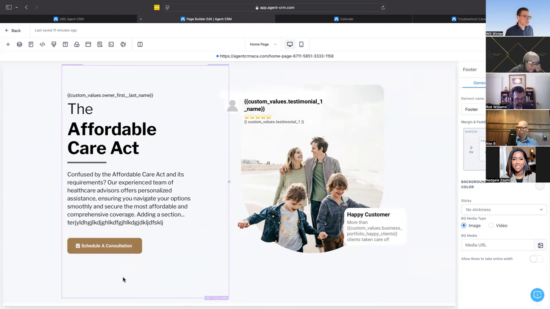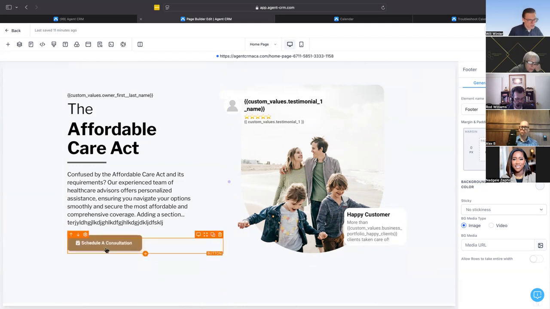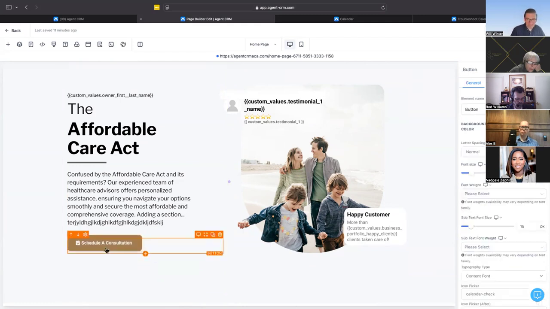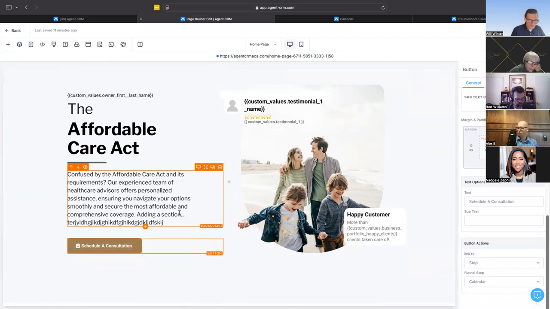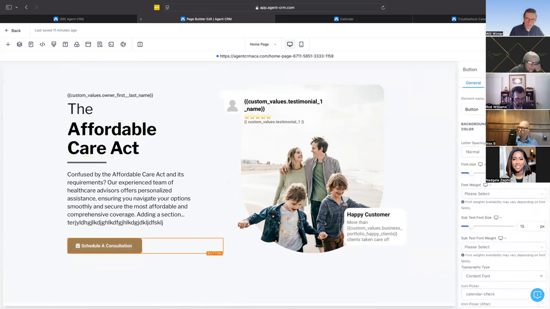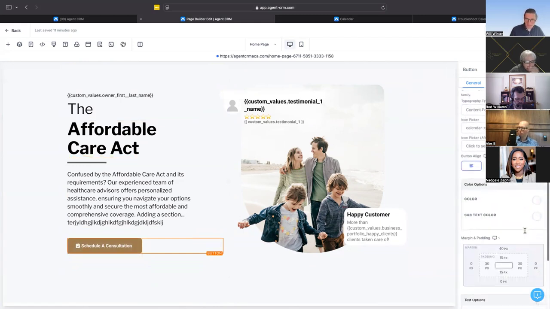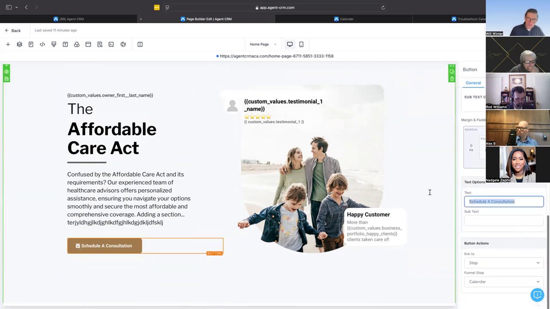Or you want to share on your Facebook group. You want to send a link to your friends. You want to do a referral campaign. You can see if you click on a button, on the right-hand side, the button editor comes up. If I scroll down, it says schedule a consultation, and the action is link to step calendar. That means clicking on this button will shortcut me to the calendar itself.